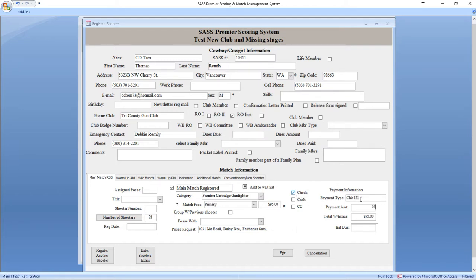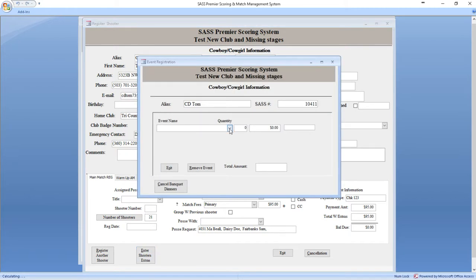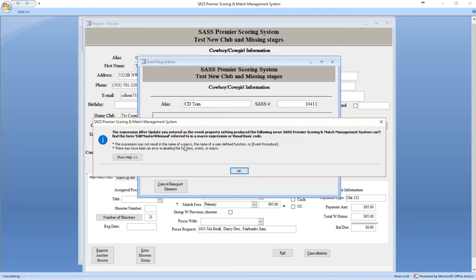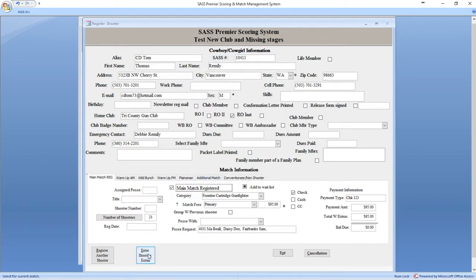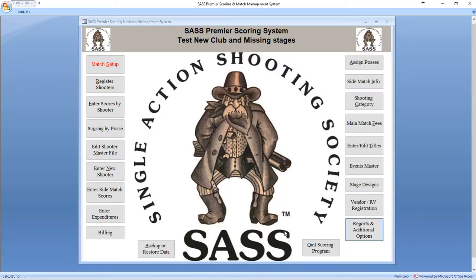and your amount paid. You can also go in, and if you've added something into this, like Saturday night or extra, oh, I know what we did. That's not set up properly. Sorry about that. It's not set up with the correct information. But anyway, you could add people to the list if you wanted to. Basically, that's how you would add persons on the wait list.